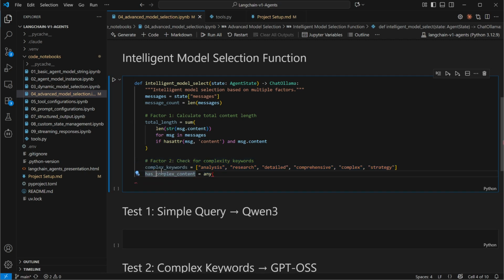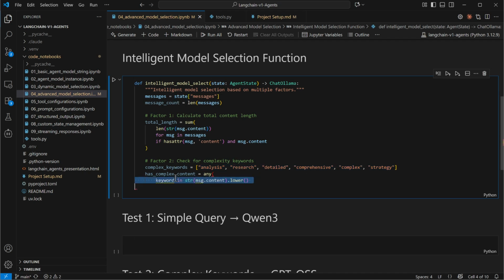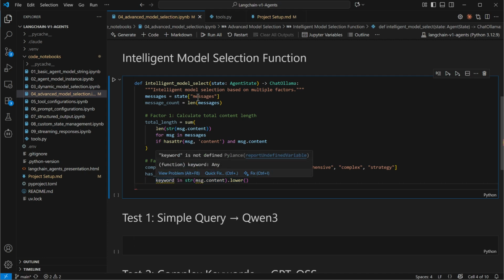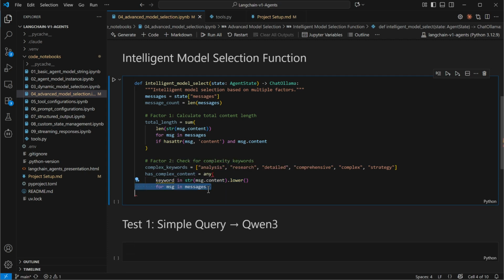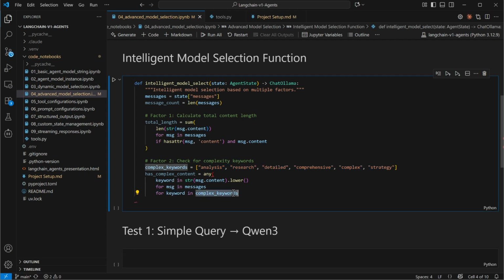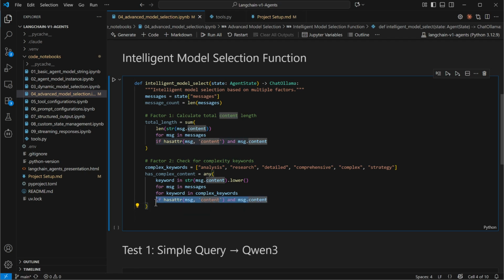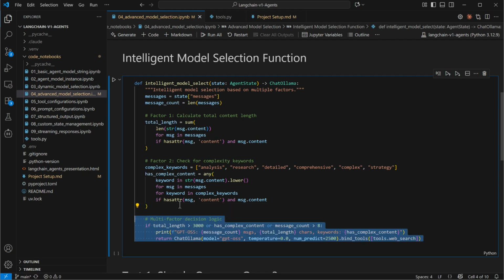Thereafter, you can decide whether any of these complex keywords are present in the human message. The human message is going to be the first message in your state message. Actually, instead of the first message, I go over all the messages here. I iterate over all the messages, and check whether any of these things are there. Finally, we iterate over the complex keywords, and we check that the message needs to have content. Otherwise, it throws the error. So that conditional statement makes sure that it has the content.